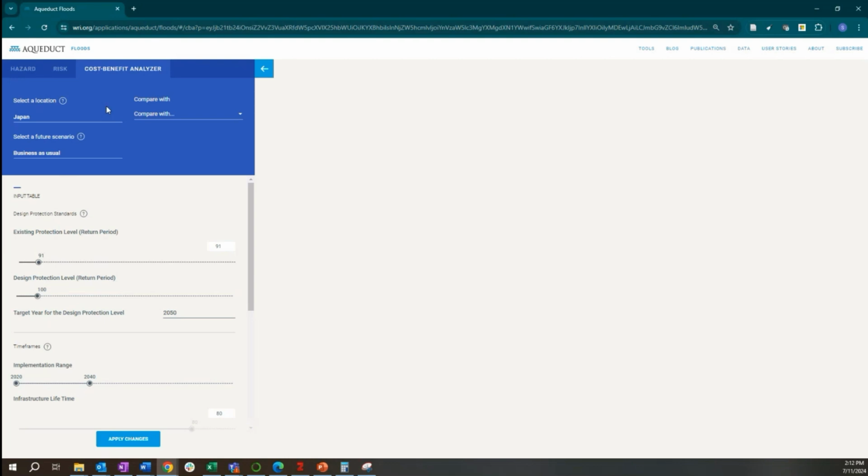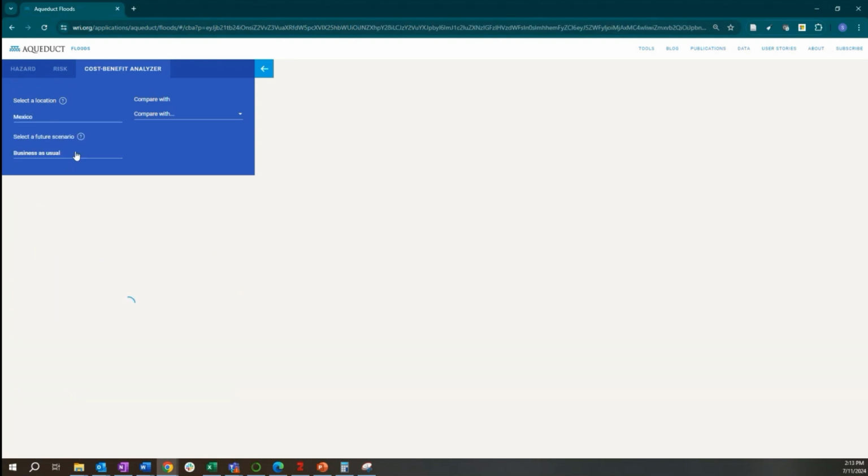Now, let's learn how to customize the cost-benefit analyzer on Aqueduct floods. The very first selection that you'll make in this customized analysis is selecting your location of interest. To do that, you simply click in this box and you can start typing in the name of a major river basin, country, or state. In this analysis, I'm going to look at the country Mexico.